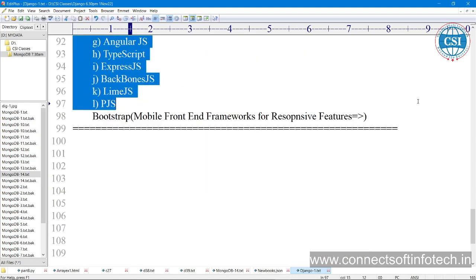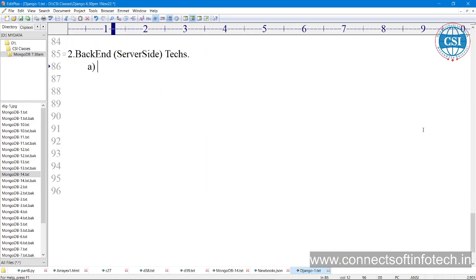First of all, I'm going to write our main first one, Python, and Django, some WSGI, Tornado, and Unicorn. So this is the backend technology, Django with WSGI and everything.